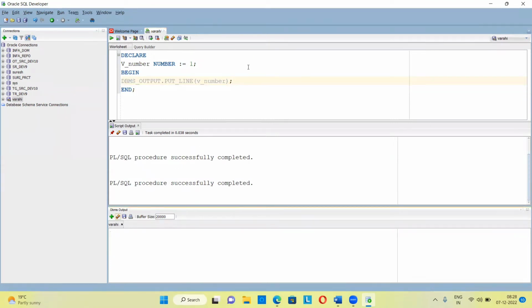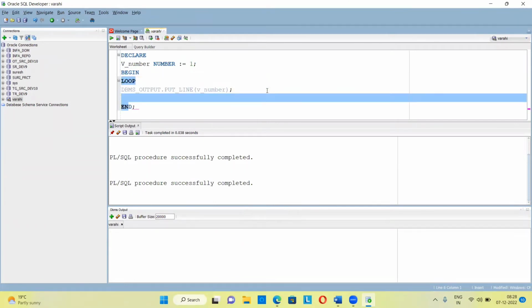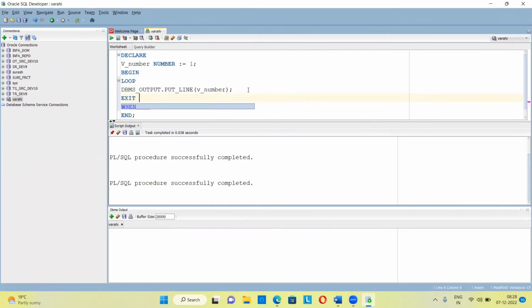I'm clearing it. Now what I have to do? I have to write this statement in a loop. Okay. And which statement do I want to repeatedly execute? This one. So then end of the loop. Done. So how many times does it need to be repeated? 10 times. So I'm writing an exit condition.